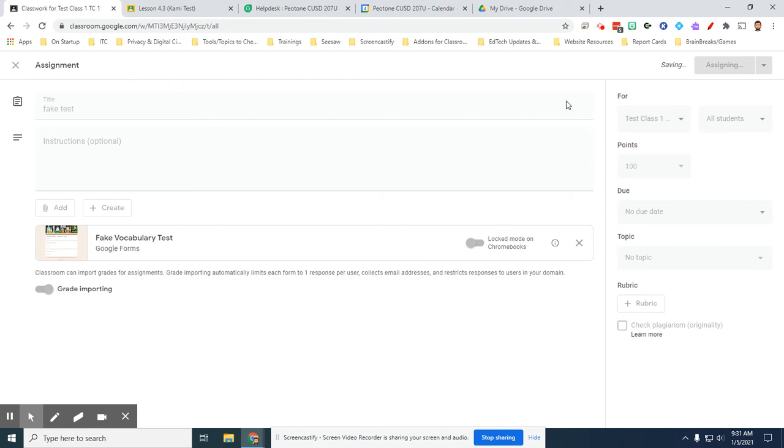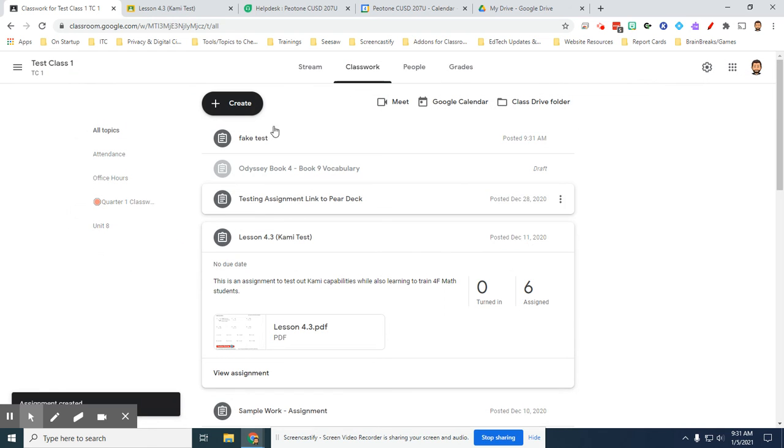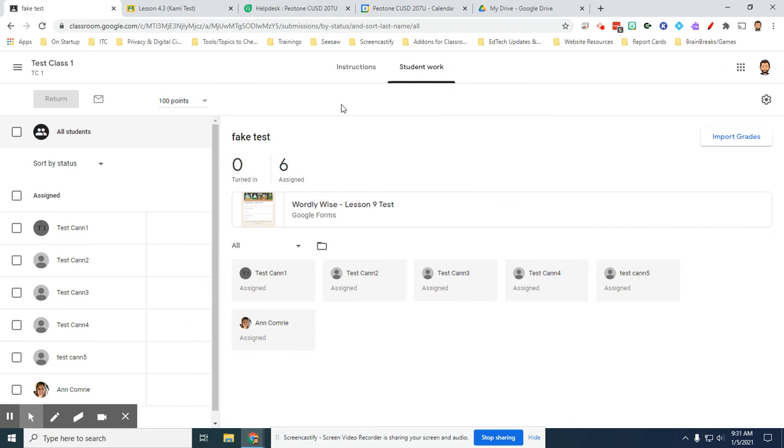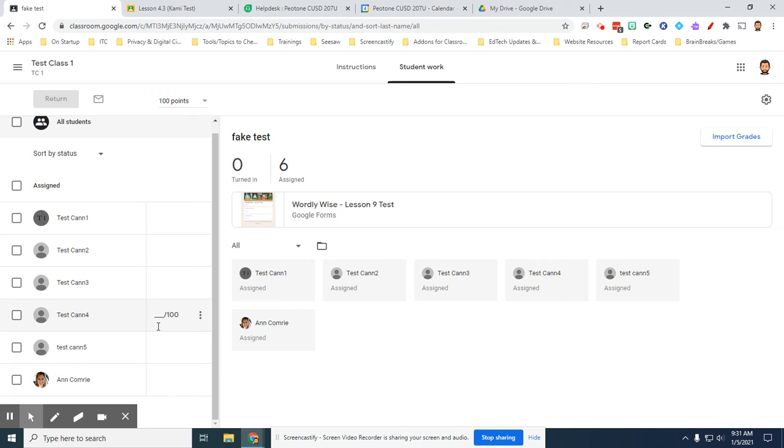And now when I go into the grading information, or when I go into this assignment, I can go into View Assignment. And the student work, once they import it, you'll see all the grades right here. You can do this for any assignment that you have. You could also import grades with this button if you accidentally forgot to turn that import grades on automatically.